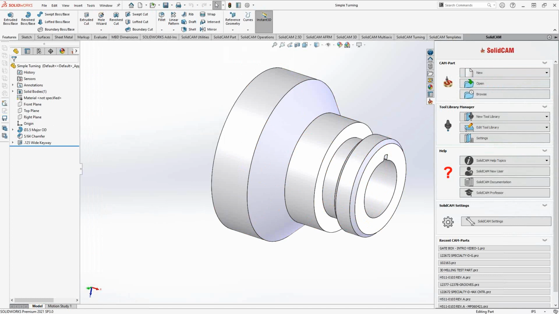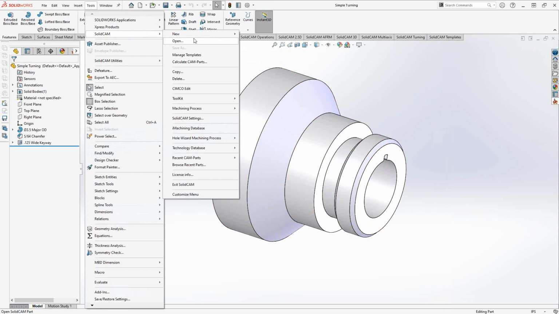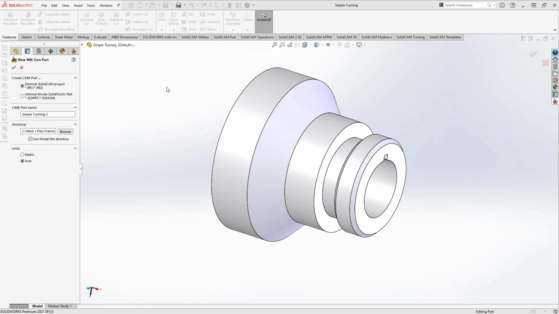And since the majority of the time we're looking to program the entire part in one CAM part file, we recommend using the mill turn module. That way you can get the full functionality of the software and you're still doing the turning operations that you were looking to do. Even though you're choosing the mill turn module, the post that you end up selecting will limit you to the turning operations. Let's do that. Let's click the mill turn.